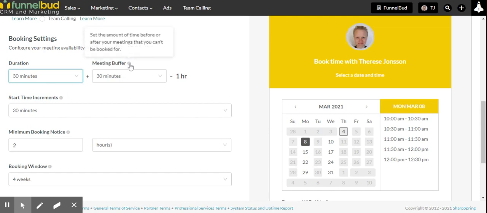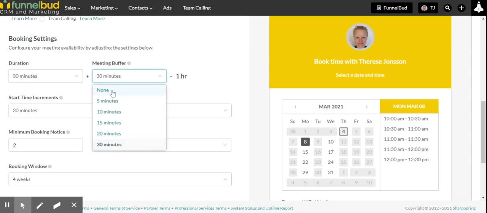The meeting buffer is the amount of time before or after your meetings that you can't be booked for. So that gives you time to prepare, and it gives you time if it goes on for a bit longer. And you can choose that too here. You can choose none all the way up to 30 minutes.